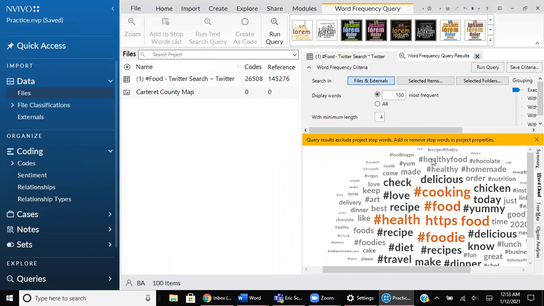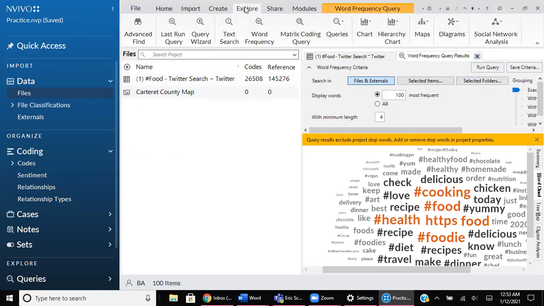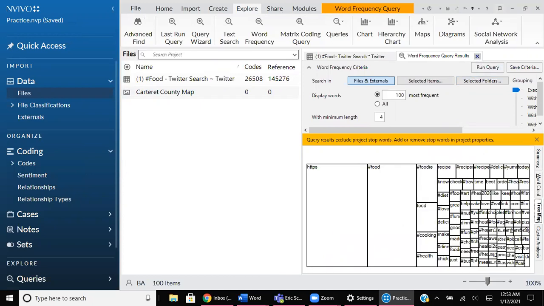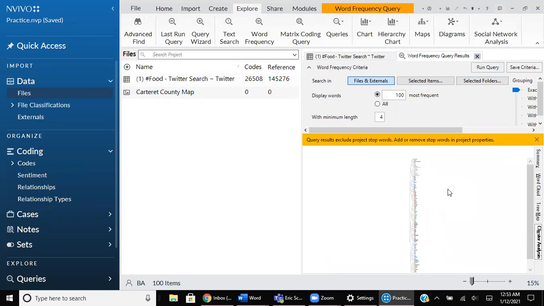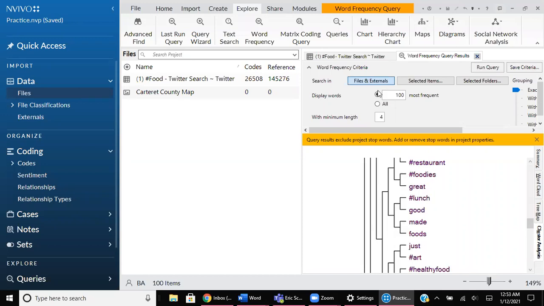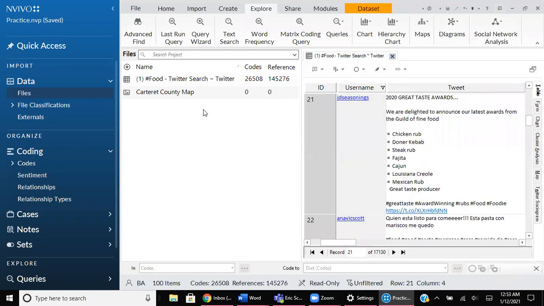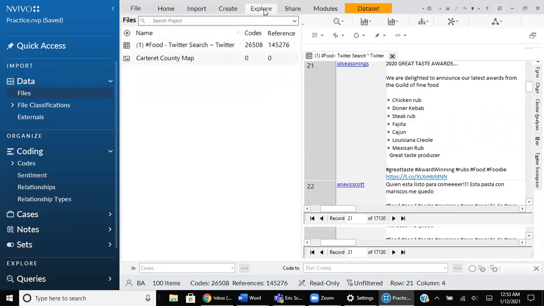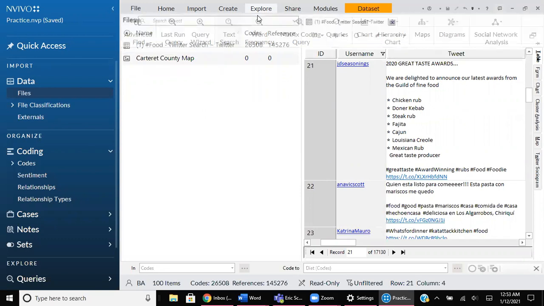Okay, and now our last thing we're going to do is a text search. So we can go ahead and close out our word frequency results. Oh, there's also a tree map if you're interested in that, and cluster analysis. Most people use the word cloud, but if you want to view the data in a different way, you can also do that, and it'll cluster them in a tree type looking chart. We're going to go ahead and close those out. And then the last thing, like I said, is a text search. So back to the Explore tab at the top, and we're going to hit text search.